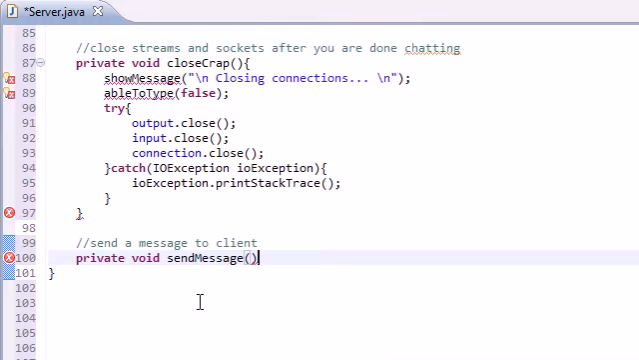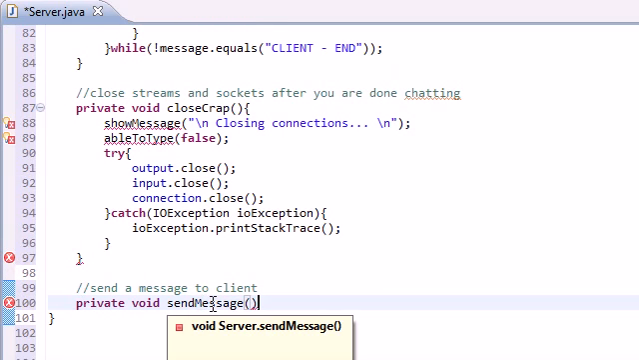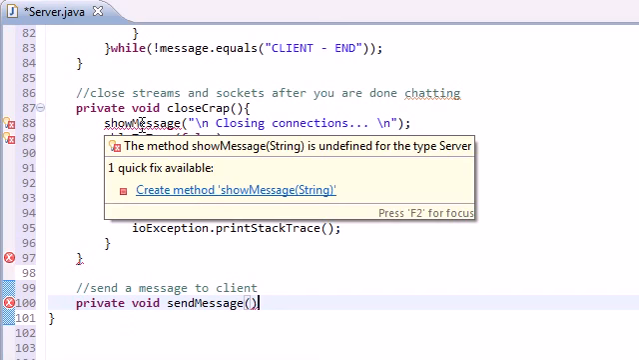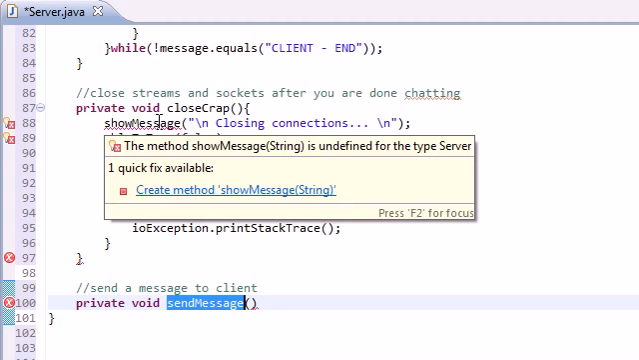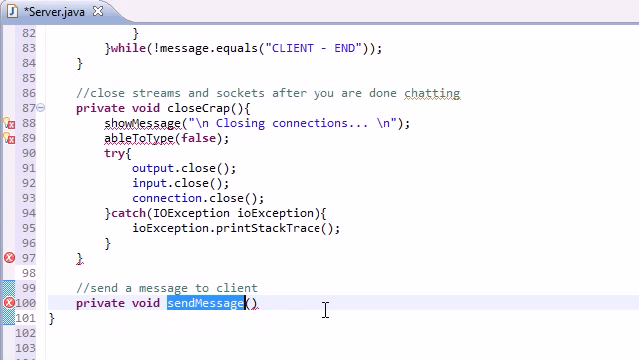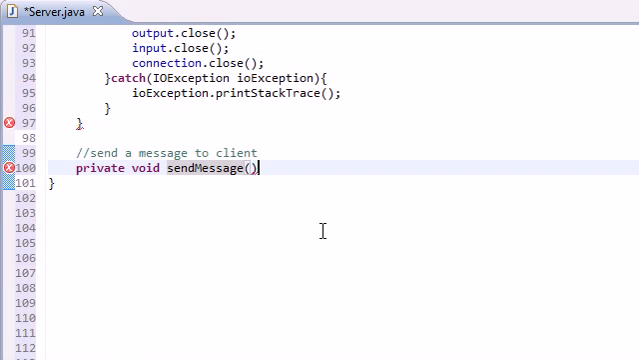Now, just to clear things up, sendMessage is different from showMessage. Saying send message and show message is very complicated. SendMessage sends a message to the client, and what showMessage does is pretty much display both of your messages on the main chat area, so you can see the history of your conversation. So again, we're coding the method sendMessage right now, and what this does is send a message to someone else.